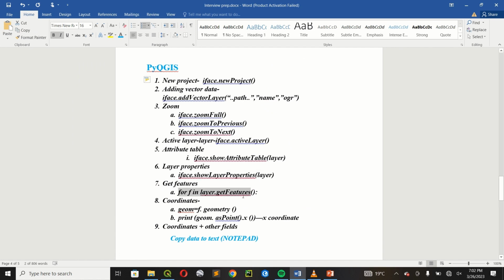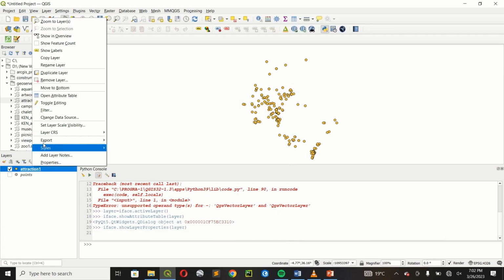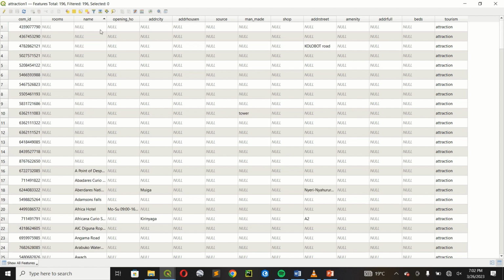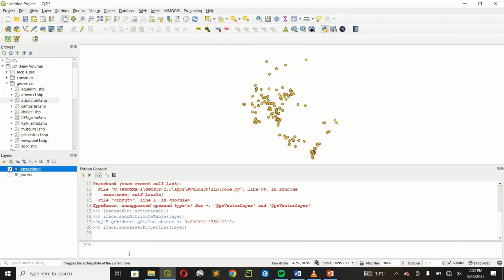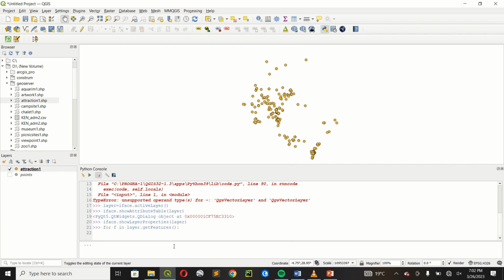To get the features, we use for f in layer.getFeatures. Maybe you want to access, let me open the attribute table, the name field, maybe the tourism field. This is how we use the Python query to access that. This is a loop: for f in layer.getFeatures. Just hit enter. I can hit double space, then I can say print, maybe let me print f.